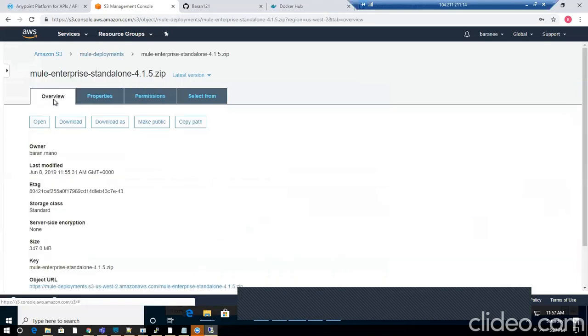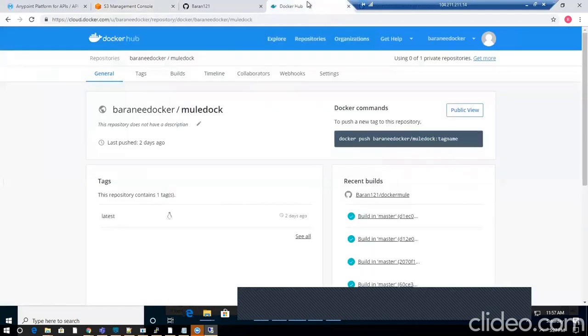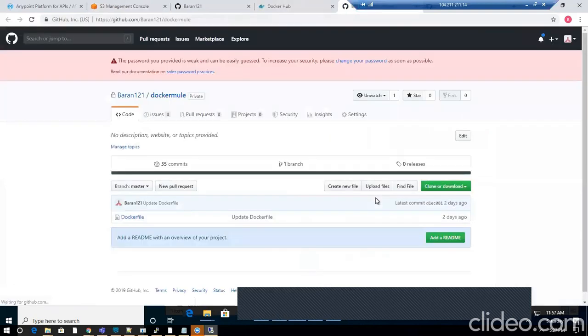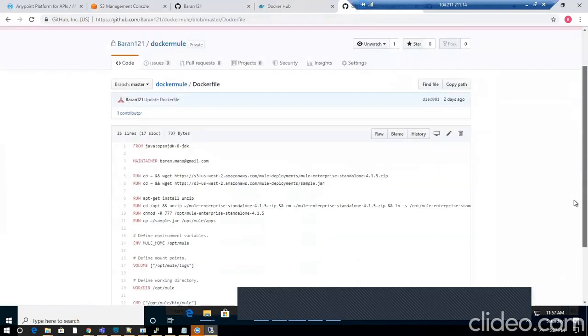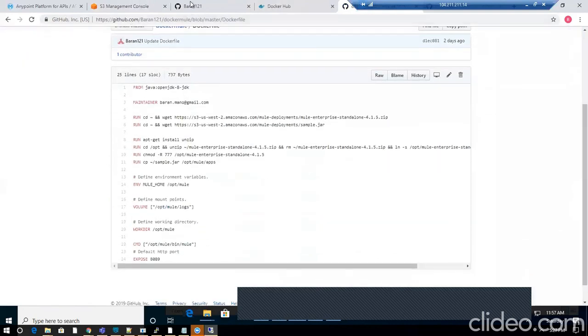And now we are going to the Docker file we have. The Docker file should have the same name, right? To build the image in Docker, we should have the same name. So I'm opening the Docker file which I have in GitHub. Up to this one is my deployment folder.